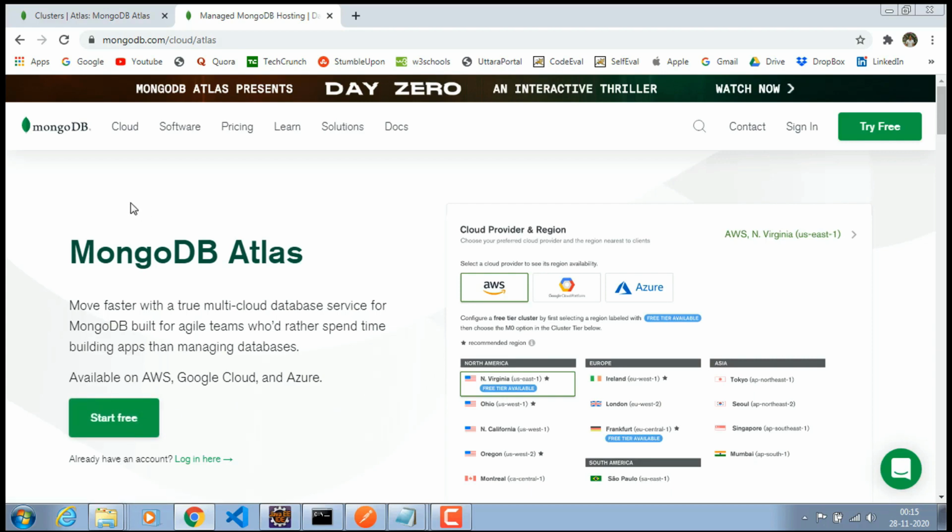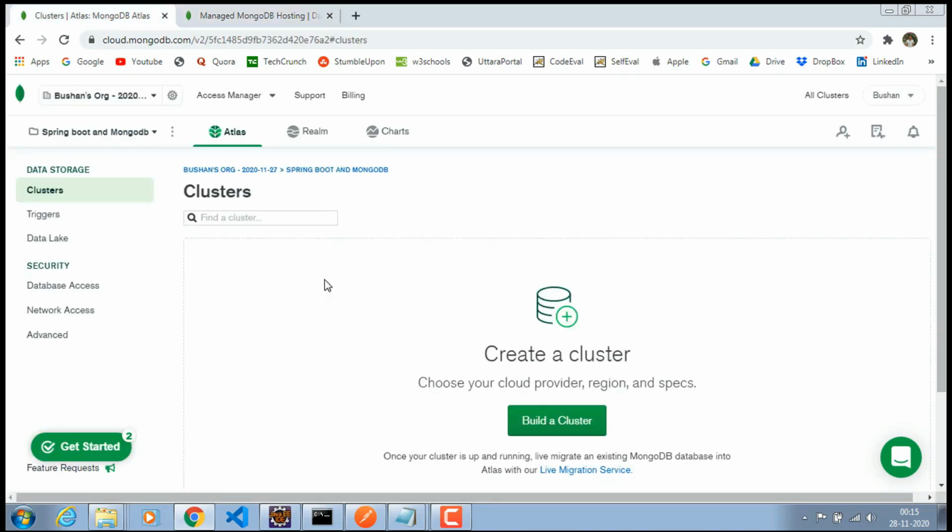Once you have created the free account, you will land on the home page of MongoDB Atlas, and by default a new project has been created. In your case, the project name would be cluster 0. In my case, I have created a project named Spring Boot and MongoDB. Once you have landed on this page, it will automatically start creating the cluster. You don't have to go ahead and create a cluster.